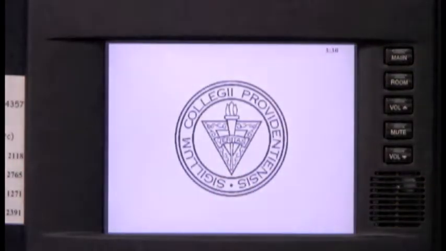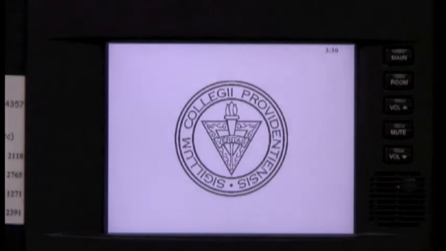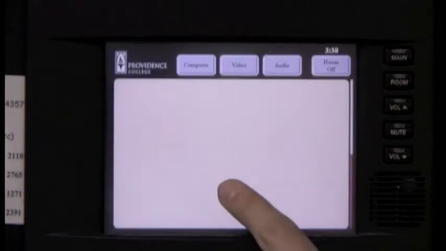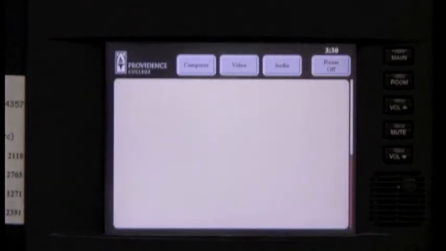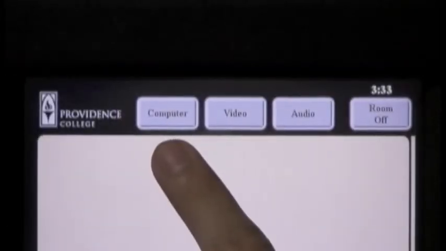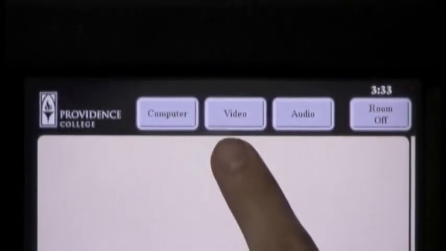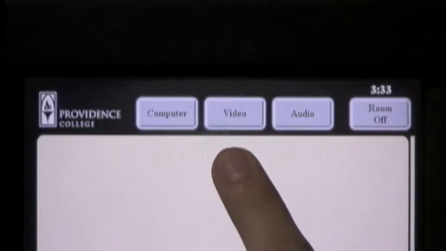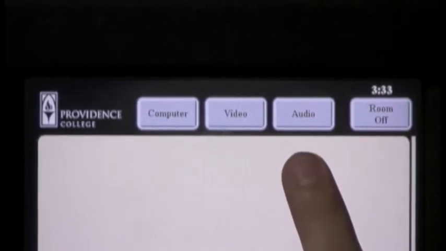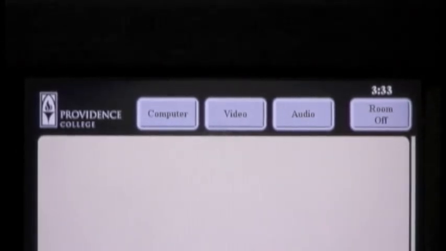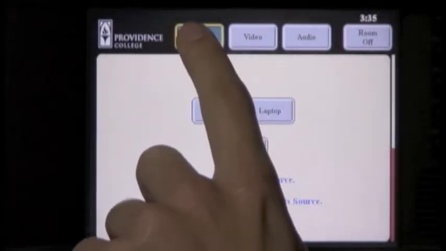To begin, touch the screen to bring up the Providence College logo. Touch the screen again to bring up the source menu. There are three options at the top of the screen: computer, video, and audio. Selecting any of these brings you to a submenu of each category.